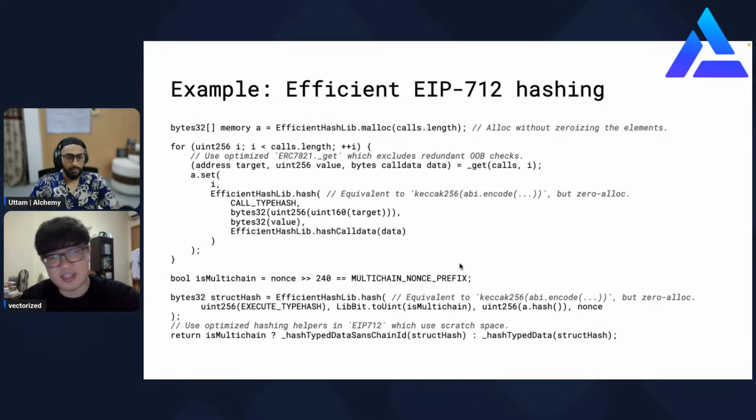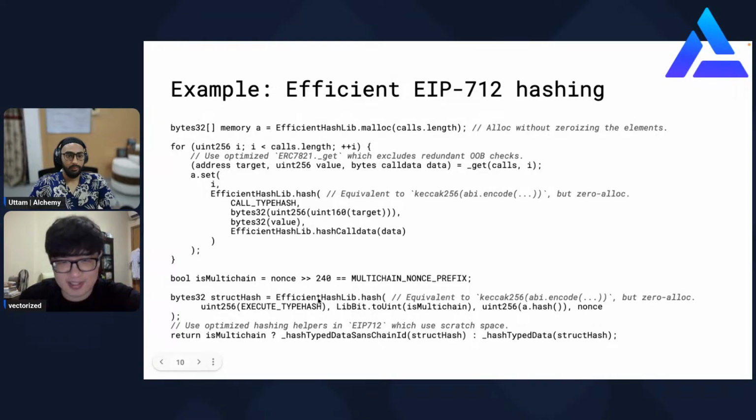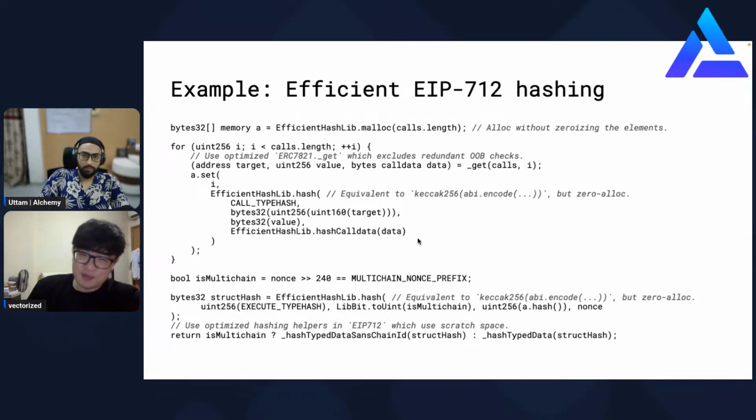And memory in the EVM is expensive. We have something called the quadratic memory expansion cost. So if you do this without using EfficientHashLib, this loop is actually O(n) squared in cost. Yeah, so you need to know what Solidity does under the hood, and you see whether there are some functions to help you sidestep the overheads of Solidity.